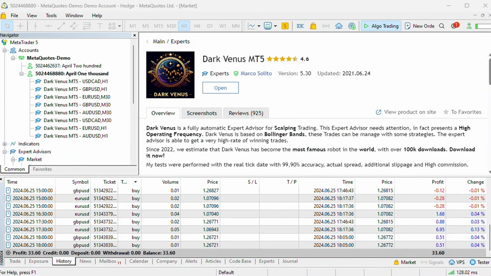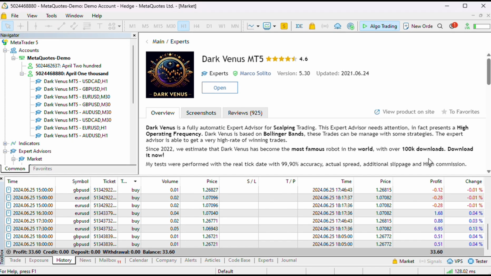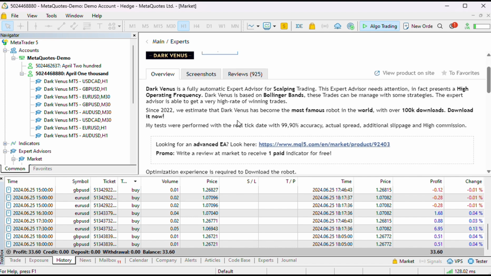Now, I do want to go over a brief overview of the AI. So, Dark Venus is a free and fully automatic expert advisor for scalping trading. So setting up the bot was pretty straightforward. I started off the bot using the default settings, and from there my plan was to go tweaking the settings. But for now we will be going over the results using only the default settings.